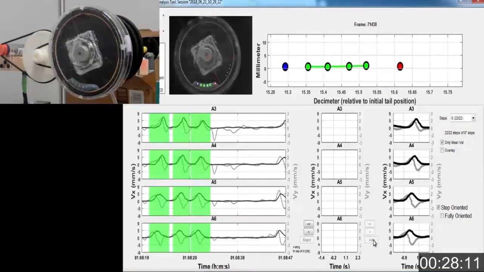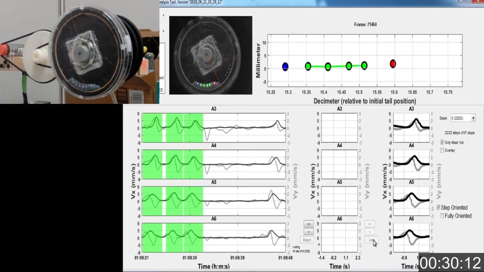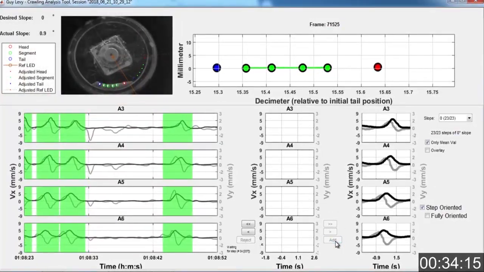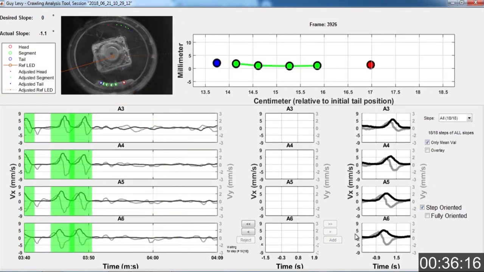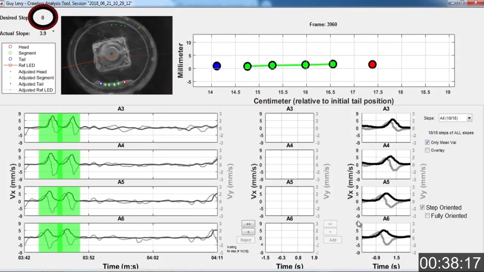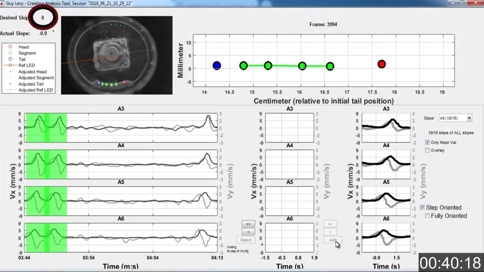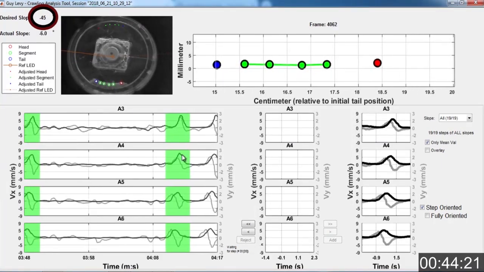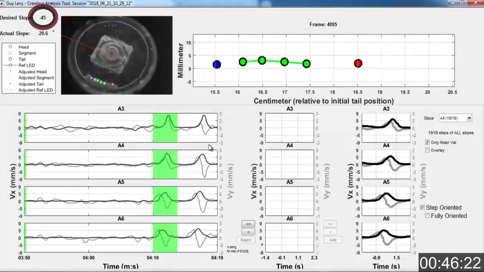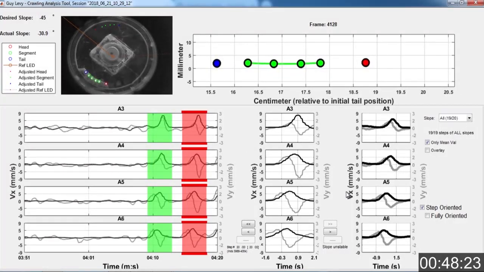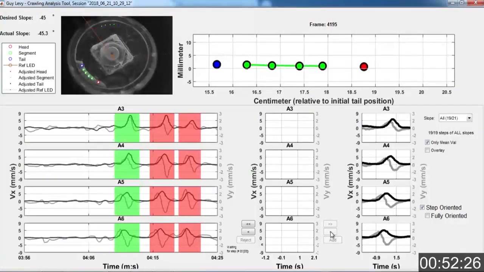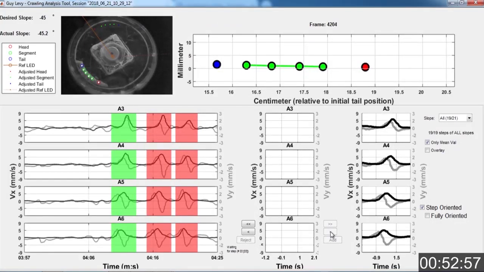The experiment can be controlled, for example, by setting in which orientation the caterpillar will be crawling. For example, here I'm about to change the crawling orientation from a slope of 0 to a slope of minus 45 degrees, and the treadmill automatically shifts to holding the caterpillar in this orientation. Using the analysis panel, I can choose which steps that were automatically detected by our system to accept and which to reject.